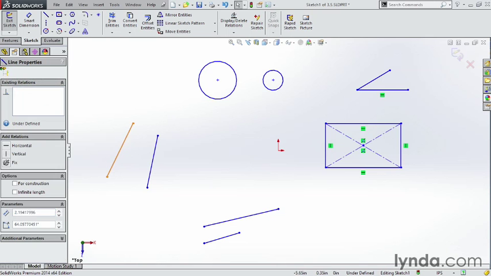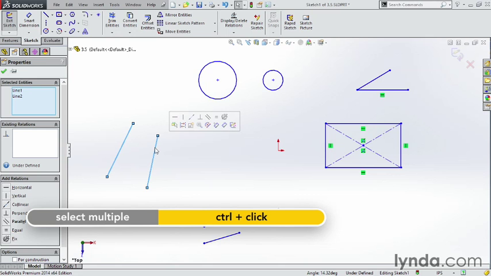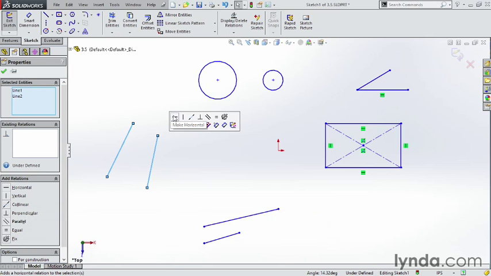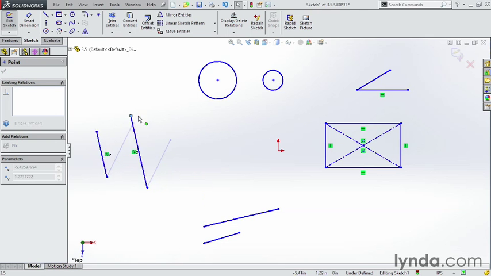Next, if I choose two lines, this line here, hold down Control, select the next line next door to it, I've got a lot more options. I can say these lines are horizontal, they're vertical, they're collinear, they're perpendicular, they're parallel, or they're equal. In this case, let's try out parallel. Wherever they are, they happen to be parallel, and if I grab one, I can move it around. Notice they operate as a team now. They're both parallel no matter where they are, and I can move things around.